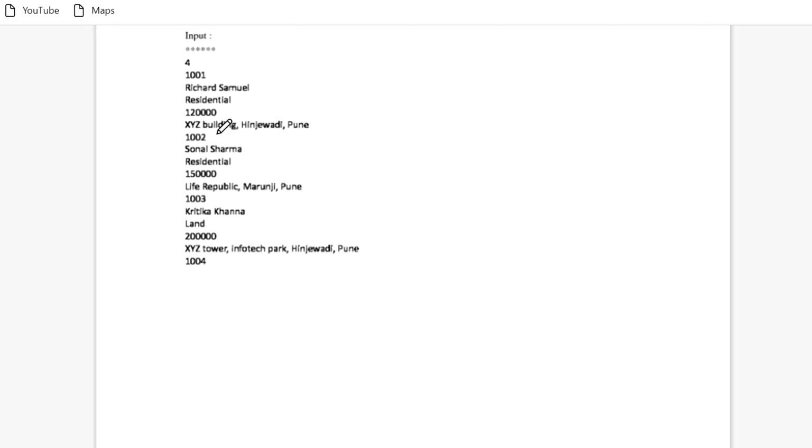Next, 1002 is the ID of the second object. Sonal Sharma is the owner name, residential is the type, 1,50,000 is the price. Next, Life Republic Marunji Pune is the address of the second object of property.